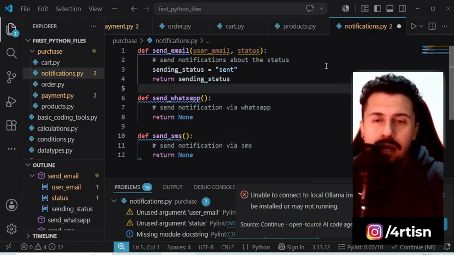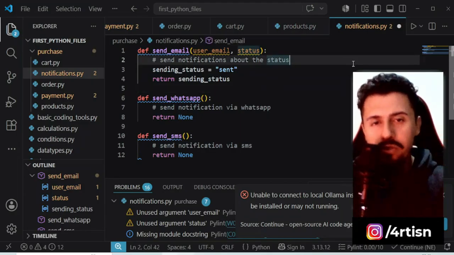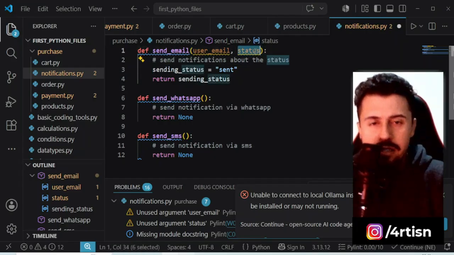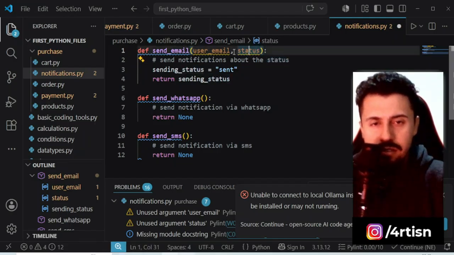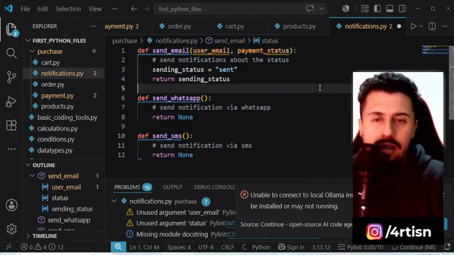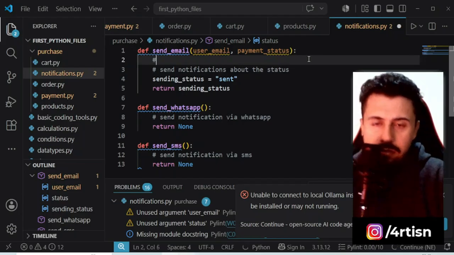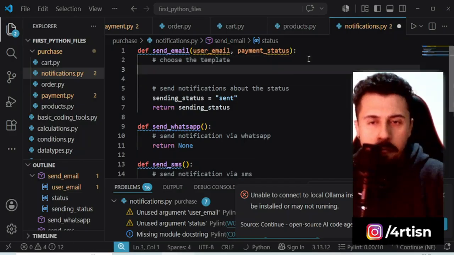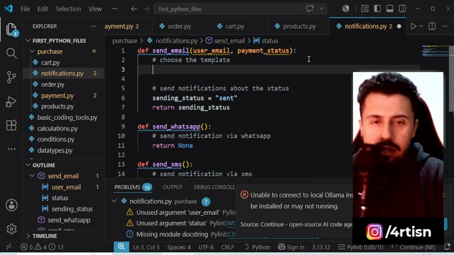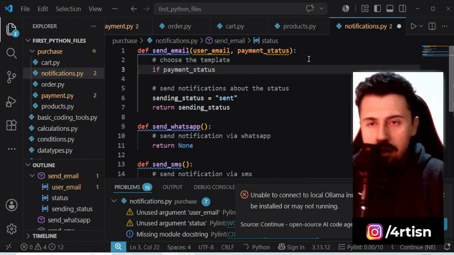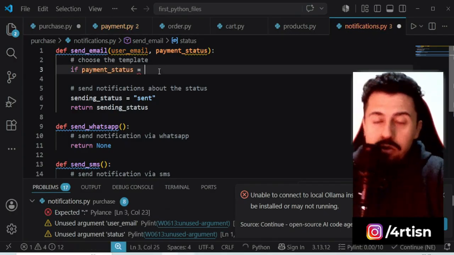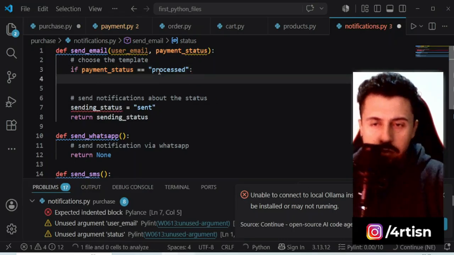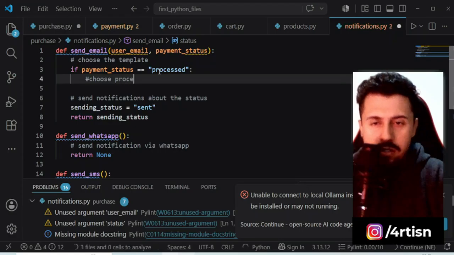Let me correct this. Let's pretend that we have some email templates that our function should choose based on some rules. So here we are expecting as a parameter the payment status. So let me improve this, payment status. And let's pretend that based on the payment status, we need to choose the template. So we will do something like if payment status equals processed, then we should choose processed template.